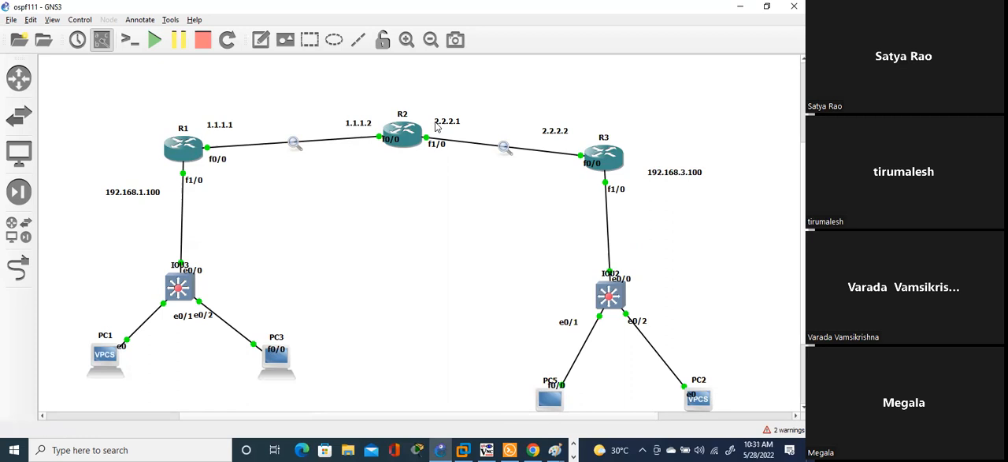So based on the criteria, based on what criteria? Based on the router ID. Router ID is something which we manually configure. Next is the loopback address, if you configure the loopback address, and then the highest active physical interface IP.